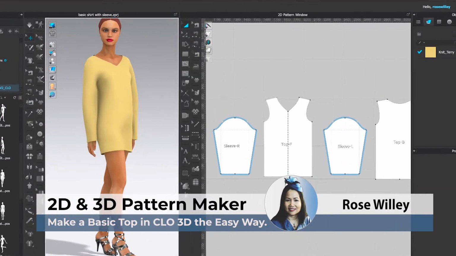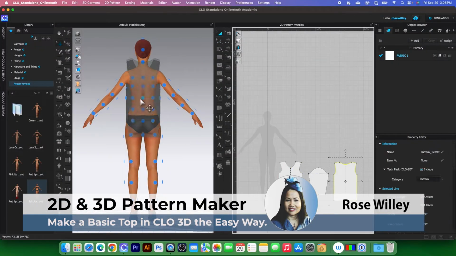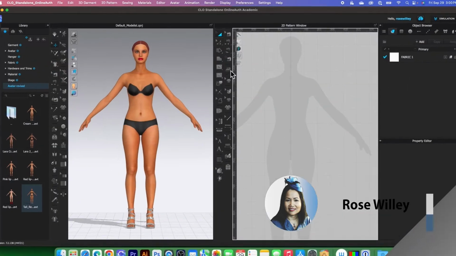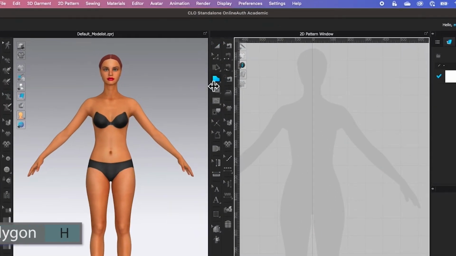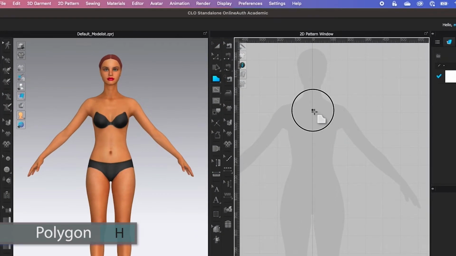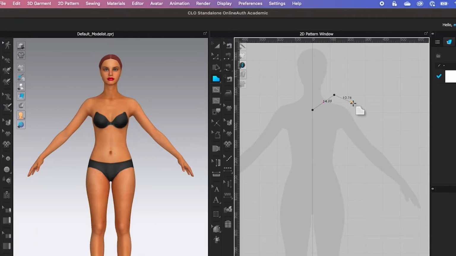In this video, we are going to make a basic t-shirt, quick and easy in CLO. To do so, first I use this polygon tool, click on it to select, then click once right here to start and click over here. And we want the shoulder right here, right above the shoulder point right there. And then I'm going to click once right here, and then simply holding down shift, click once right here, and then once again holding down shift, click right here and then come over here.